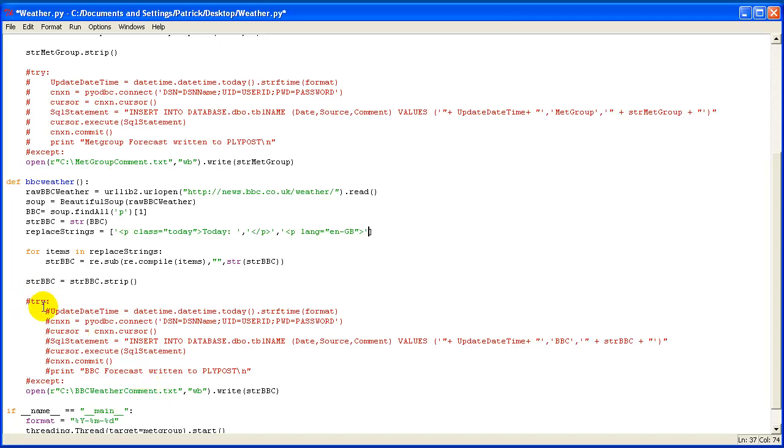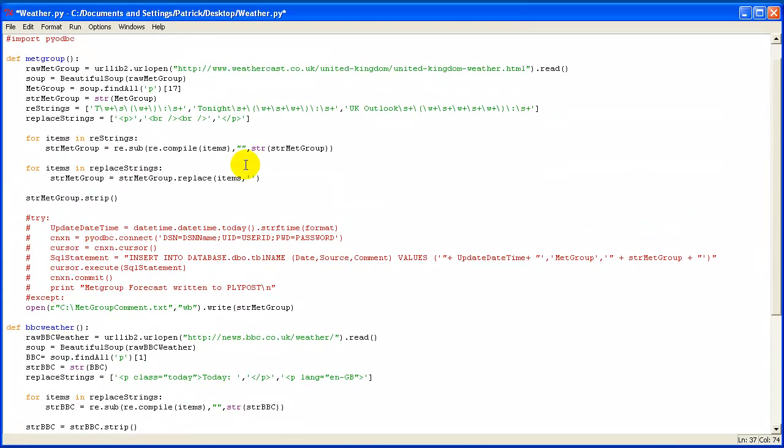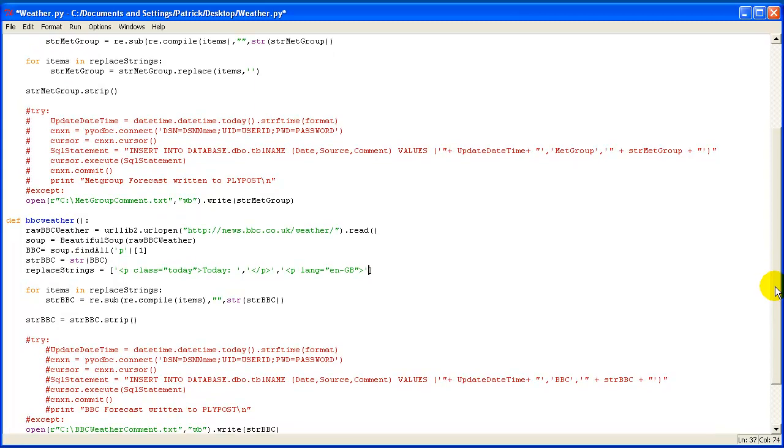Now, you'll notice that I've got some commented text here, try and except, and I also have it, of course, for the Met group, try and except. What this is doing is, as I mentioned before, in another version of this script, I save these comments off rather than writing them out. So this section actually is the exception statement. The try will write it to the database first. The purpose of that, again, is that day on day I don't need to save the text file out, but I'm more interested in recording the comments.